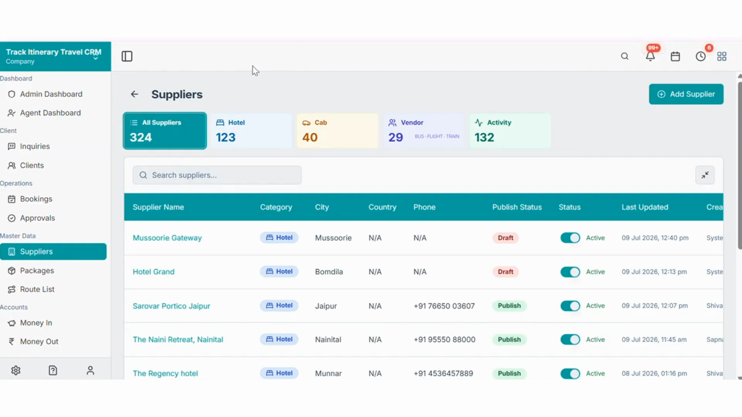Under supplier, here you can see all the suppliers, including hotel, transport provider, and activity vendors. All the suppliers you can see from this section. You have to add each supplier one time, and you can use the same supplier multiple times, which will save your time as well.